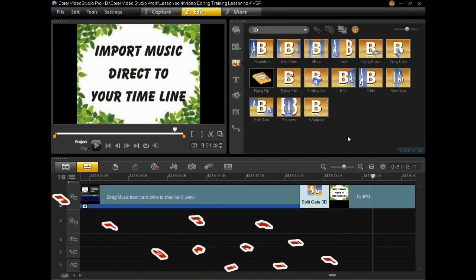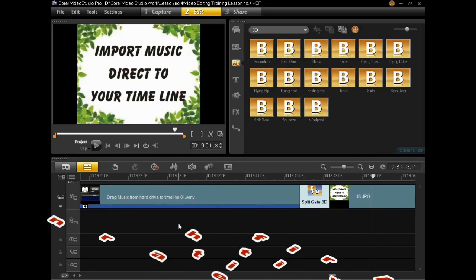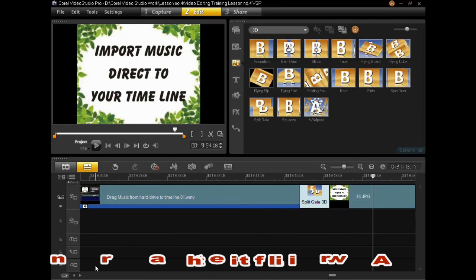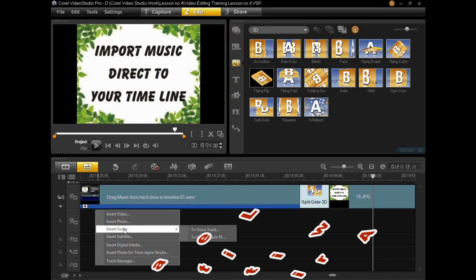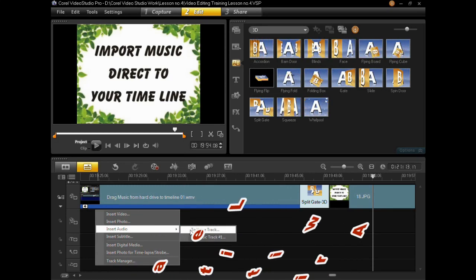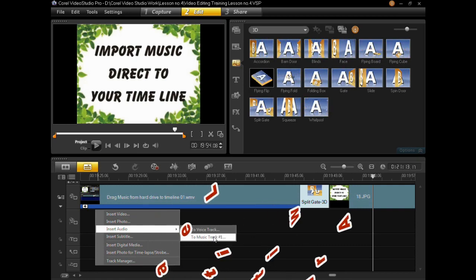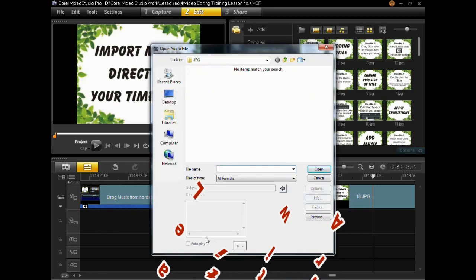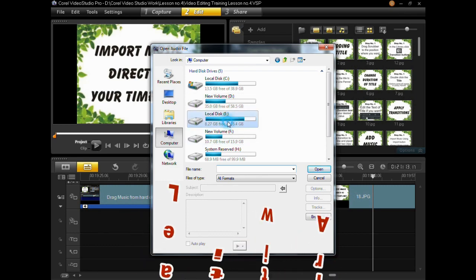Now let us see how we can import music directly to our timeline panel. Simply right click in the music track and go to insert audio. Next to insert audio, we have two options: to voice track, to music track. Click to music track and choose the drive where you have saved your music file.